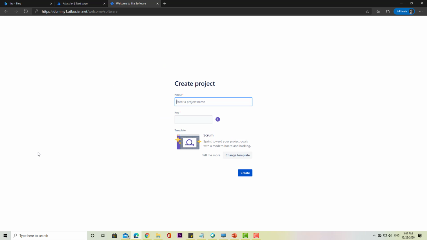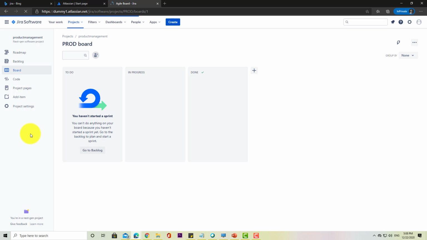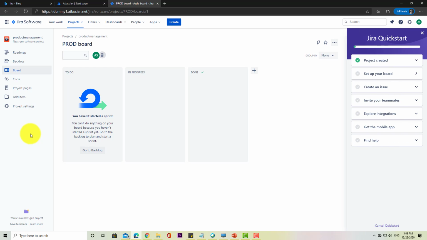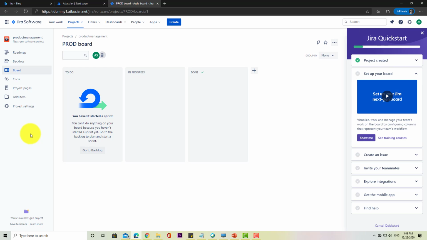So let's call it dummy project, but you can call it product management or anything. Let's say we call it product management. The key it will automatically select. Now if I click on create, it will create a project for me. And don't worry, you can create any number of projects after you have completed your sign up process, just by going to your project screen.